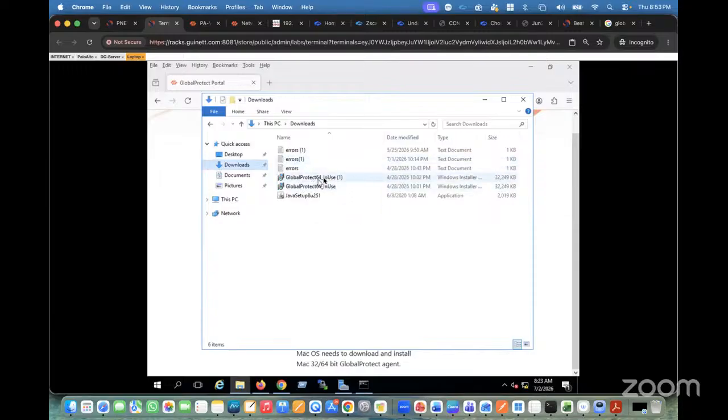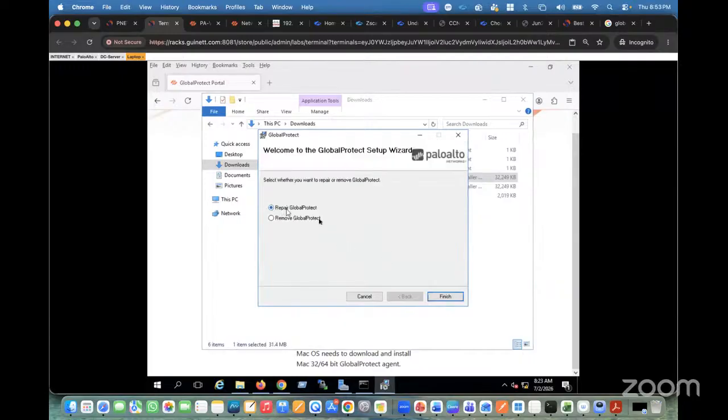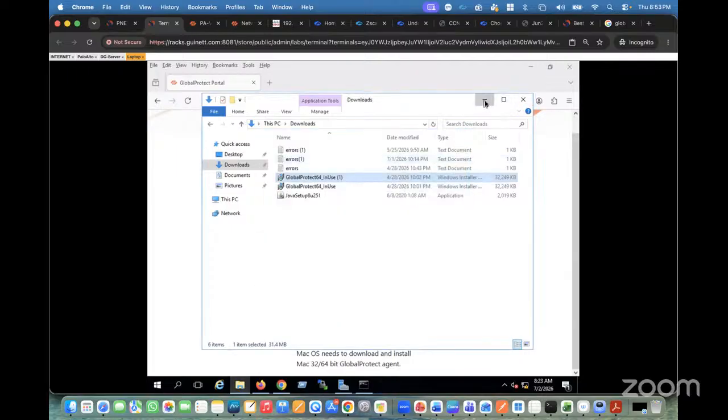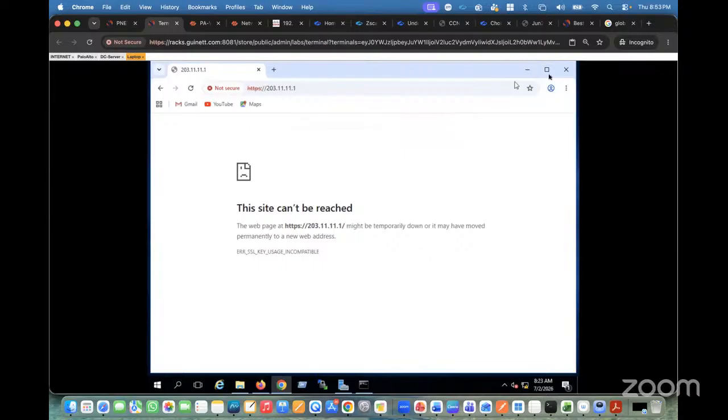After it is downloaded, you just have to install it on the PC. Double click and run this software, and it is going to be installed automatically. It's showing repair GlobalProtect. No, I don't want to do that. I'll cancel it, we already have the software. You can see this software is already in my PC.